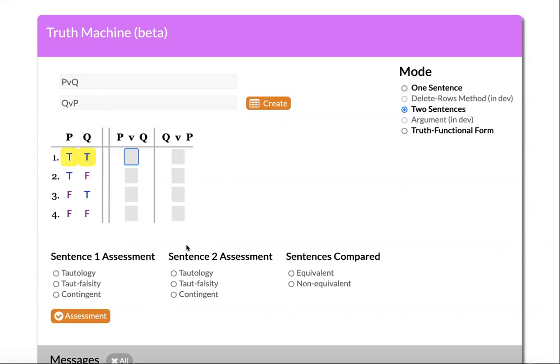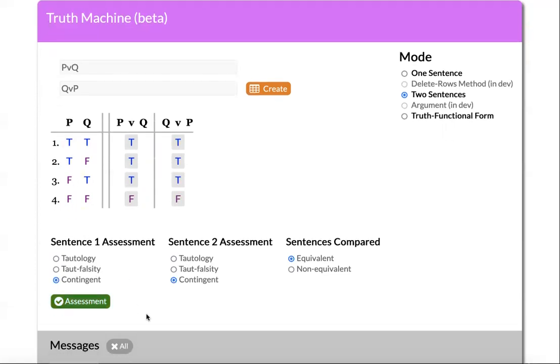Notice there are two columns grayed in the background because there are two main connectives here. And all I need to do is fill out these values and you'll see that this is equivalent. So what I ought to do in my assessment now is check the equivalent box. These are both contingent. So to get all the assessments right, I need to fill out all of those.